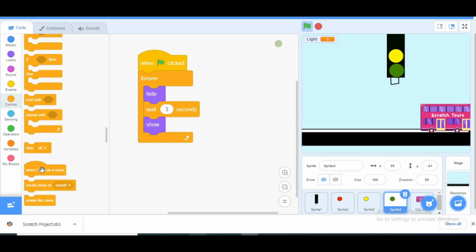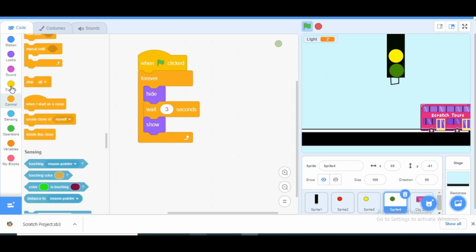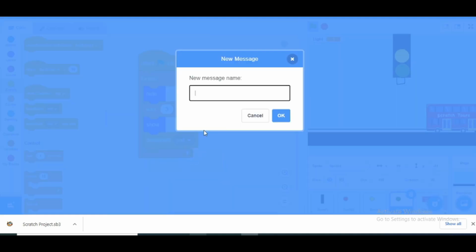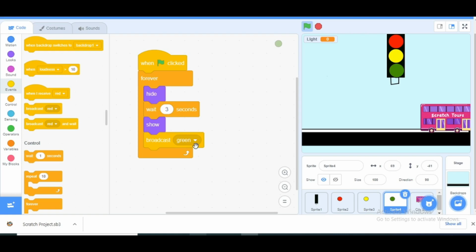Now we have to create one broadcast message. So go to the event and here we are going to create one new broadcast message. So click new message and here we are going to write green. Okay, we have created one green.